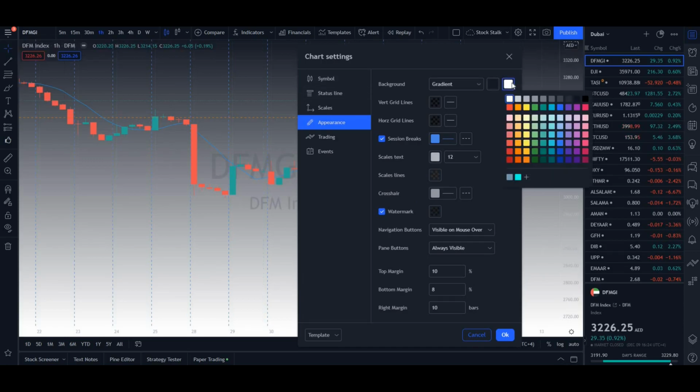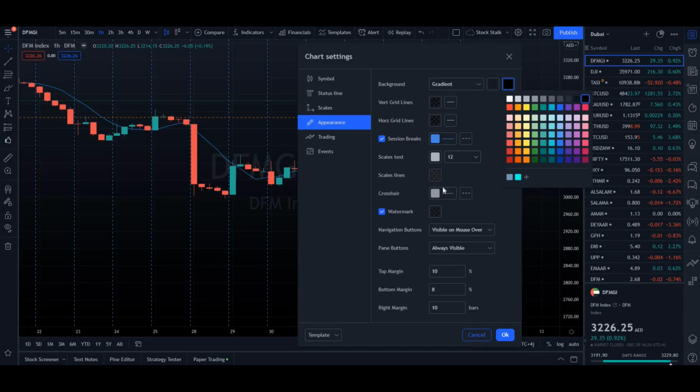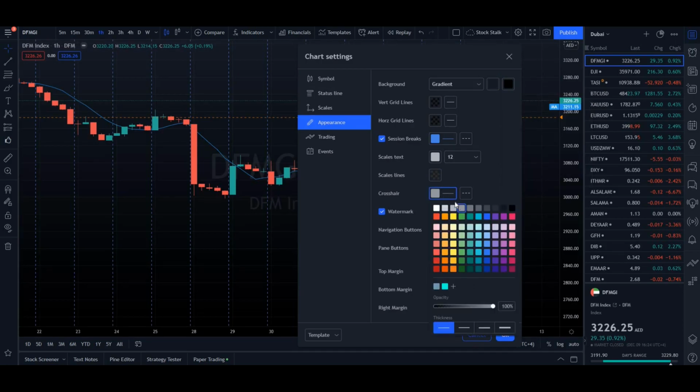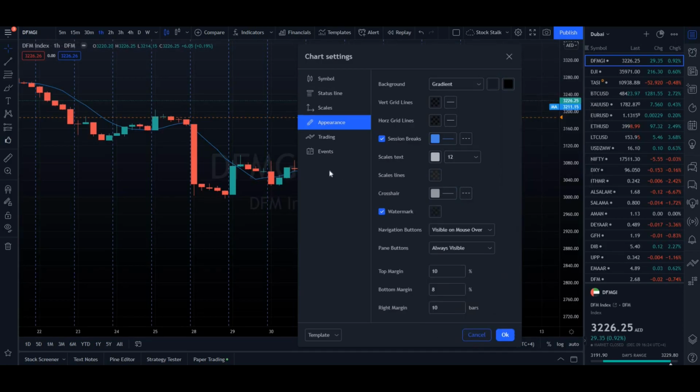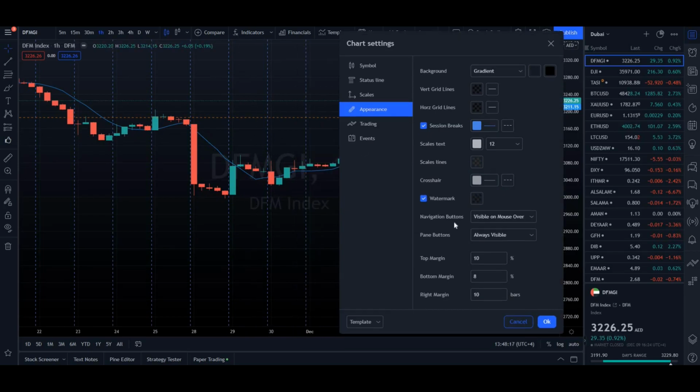If you want to change the color, let me go back to black theme. Now you can change the color of your crosshairs by selecting these options. As of now, you can see I have dotted lines and a gray color. Then we have navigation buttons visible on mouse over. If I move my mouse over here, I can adjust the chart accordingly.